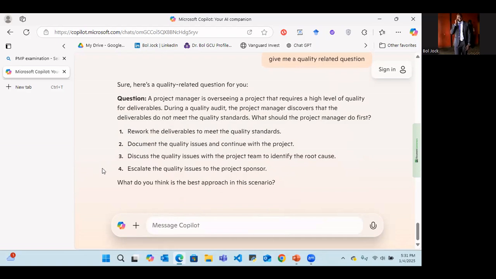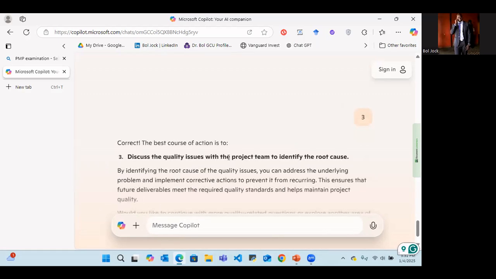And when they say project manager, they are talking about you, because you're taking this exam as a project manager. So it's: rework the deliverable to meet the quality standard; document the quality issue and continue with the project; or discuss the quality issue with the project team to identify the root cause and escalate the quality issue to the project sponsor. Right? When it says something about finding the root cause or stepping back from the problem, something in that nature is more likely going to be the right answer. So I'm going to go with 3 on this one. So let's see, 3, and let's see, correct.